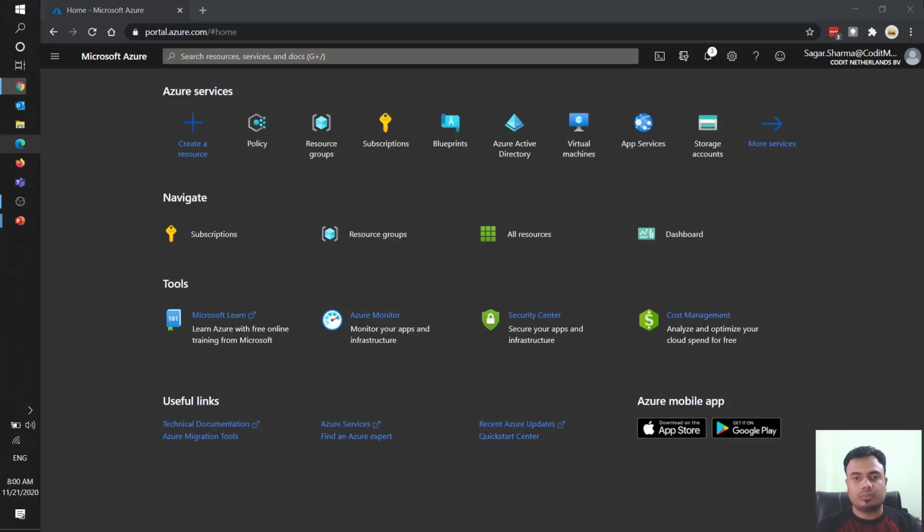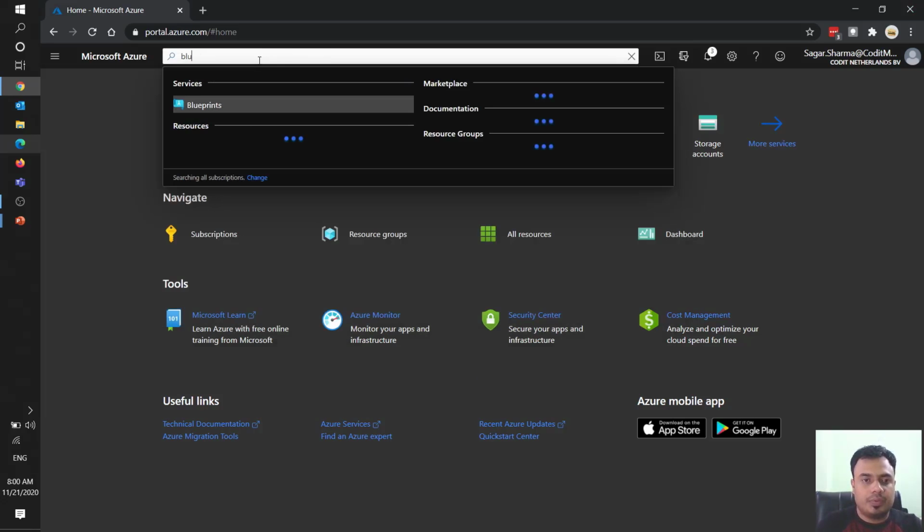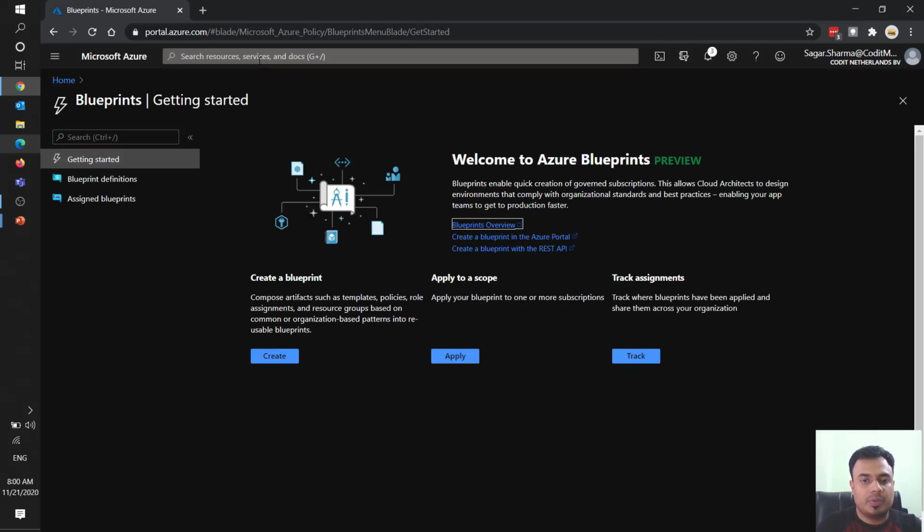Let's see it in action now. Yeah, let's go to the Azure portal and see blueprints in action. Similar to policies, I'll just type blueprint here and you will be presented with the home screen of the blueprints. Azure Blueprints are still in preview, but I would say they are quite stable because I have used them in the last couple of assignments and they work pretty much okay.